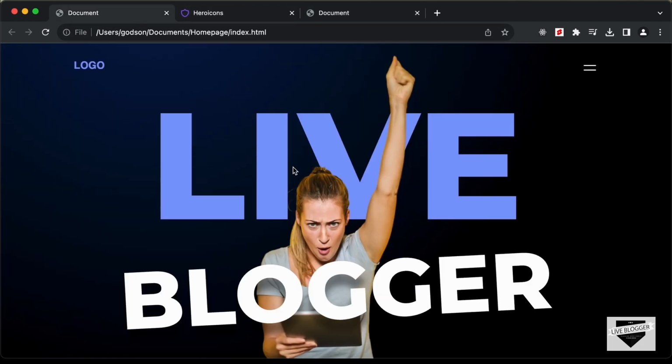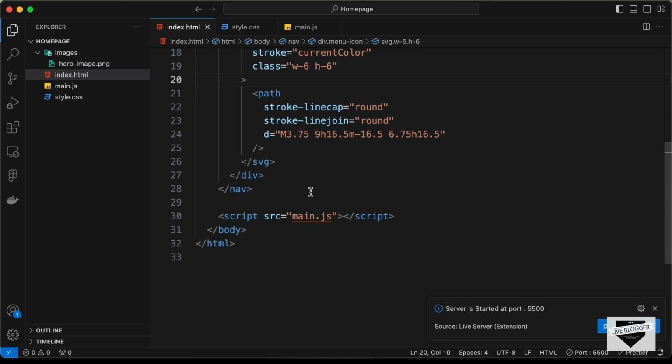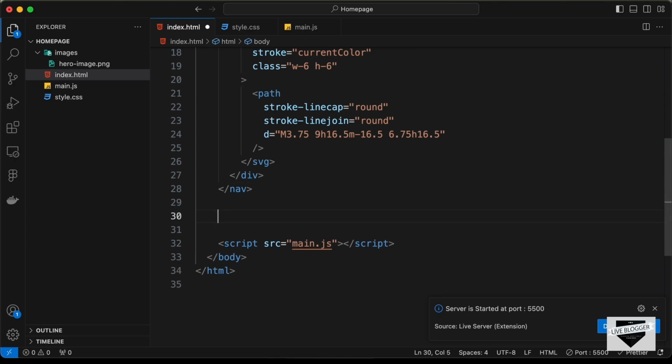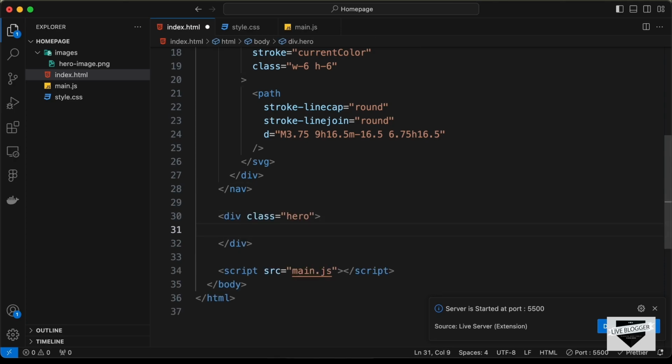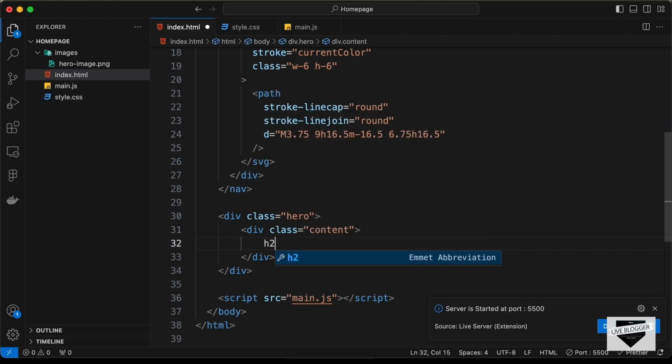Right, now let's create another division for these three elements. We have two headings and we have this image. So for that, let's go ahead and create a division and let's give it a class of hero. And in that, we'll create a division with the class of content. And in this, we will have this heading. So let's create an h2 for the heading and let's type live.